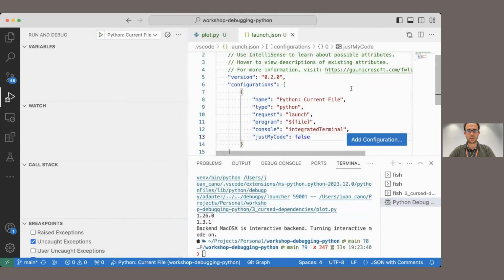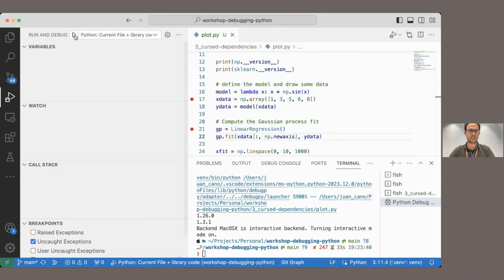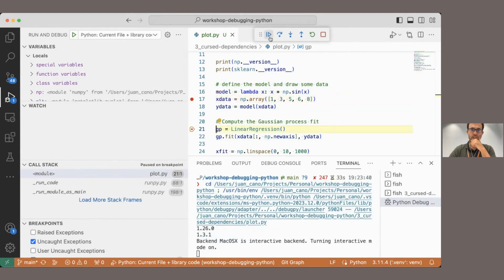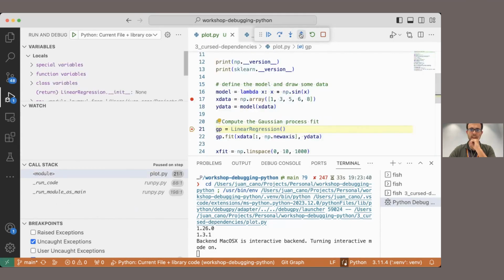And I will call this configuration something else. So this will not be Python current file anymore, it will be current file plus library code. Okay. So you see here that now that configuration is selected, which means that if I press this start debugging button, I can still skip to the next breakpoint. And now if I do step into, now I'm getting into scikit-learn. So I effectively changed the VSCode configuration, and now I can continue exploring here, get out, and so on.